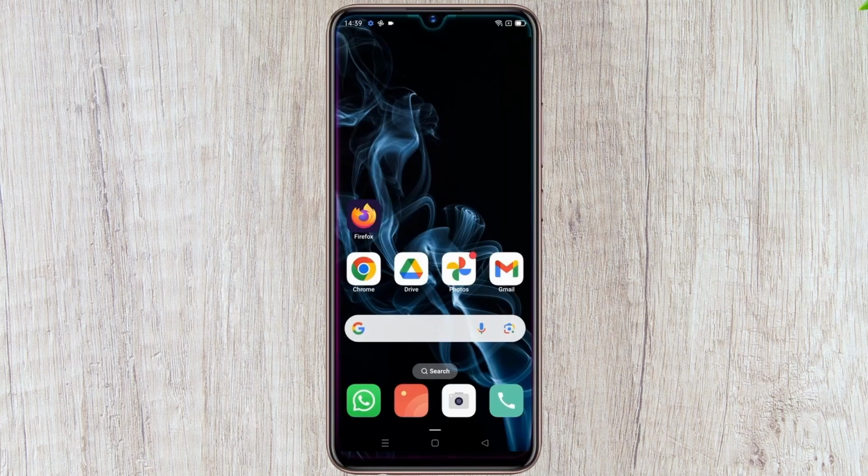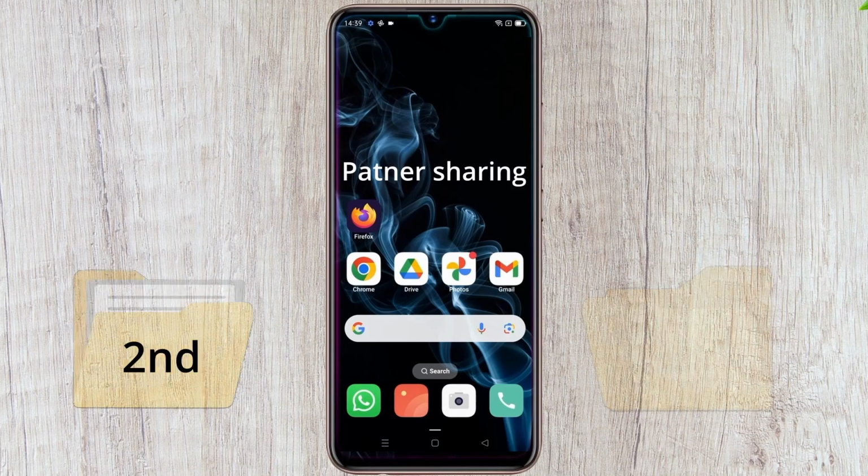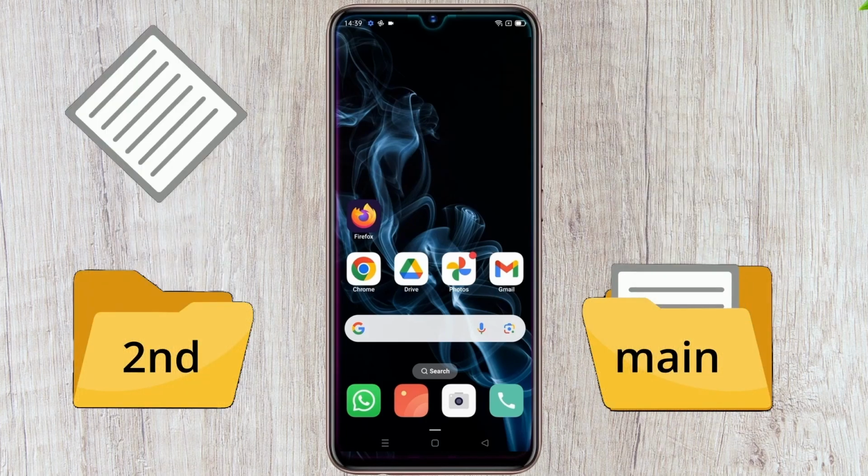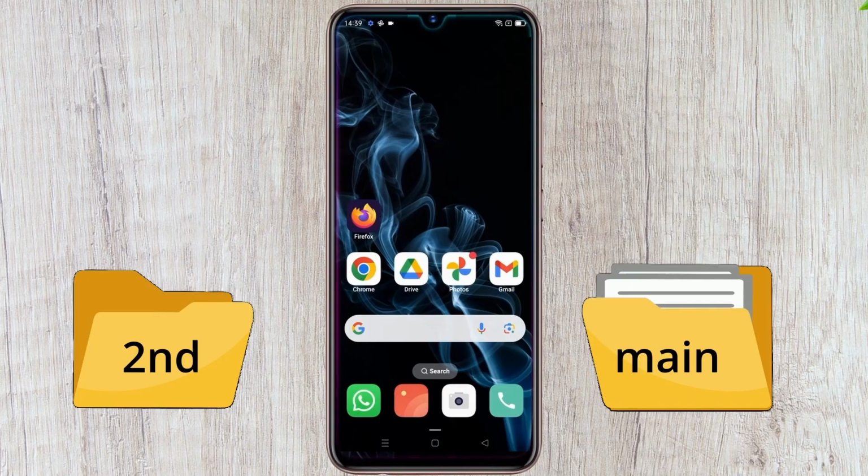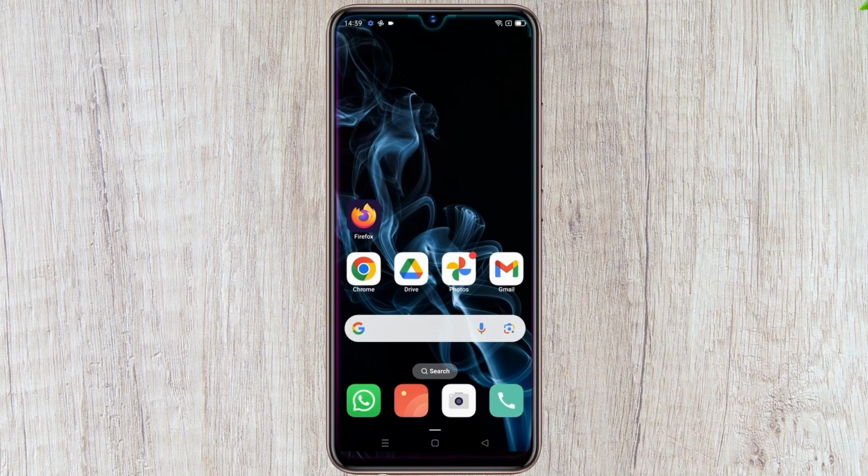Now the final and an important step remaining is to enable partner sharing. This will allow the second account to share photos with the main account. When the main account accepts the photo sharing invitation, it will also have the option to auto-save the photos. The benefit of this feature is that the auto-saved photos won't take up space in the main account's storage.